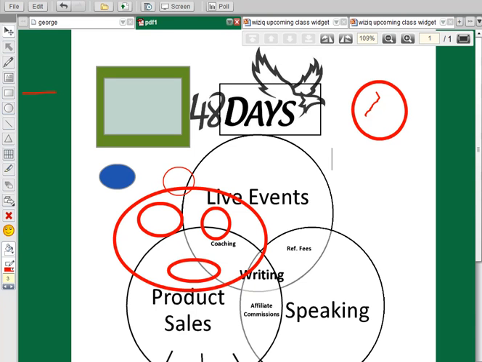WizIQ Basic Training, Lesson 229, Line and Triangle.